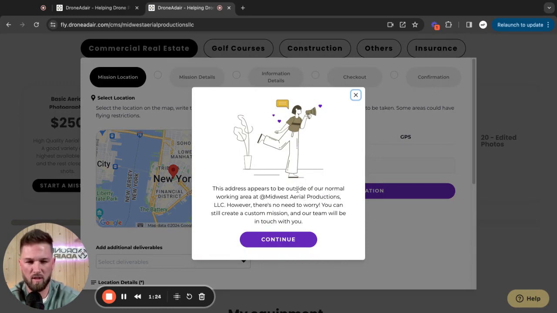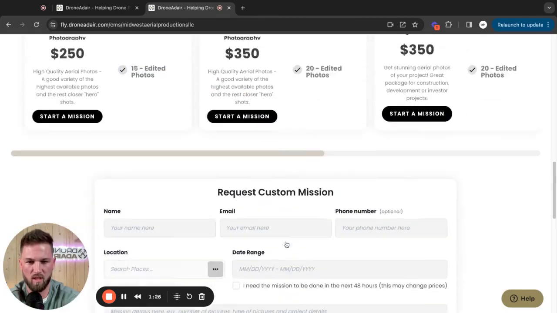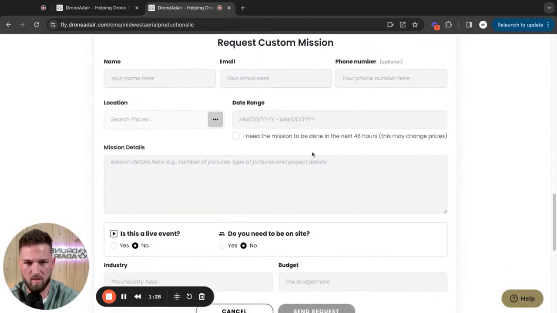No need to worry. You can still create a custom mission, and it will automatically direct your clients to submit a custom mission form. You will then give them a quote on the back end of your page so that you can enter in the proper travel for that job.